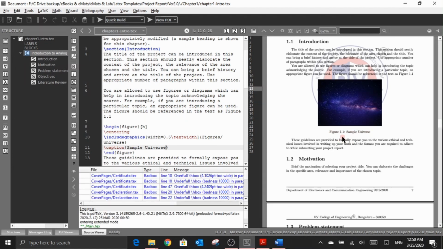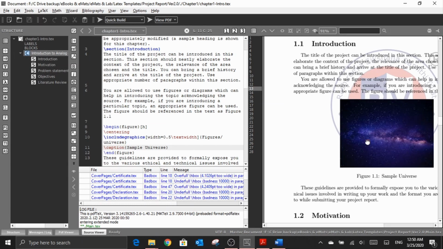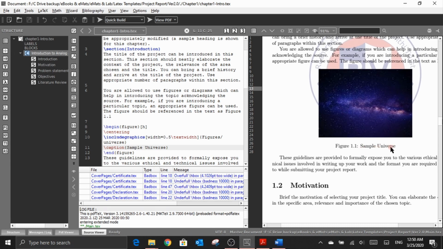So as you can see, the caption has added this entire set: figure 1.1 colon sample universe. That is the caption that I've used here. Now, in order to reference this entire image, we need a reference name. As I said, we have to create the reference name with the command label. I do so just by placing the label command within this caption command.